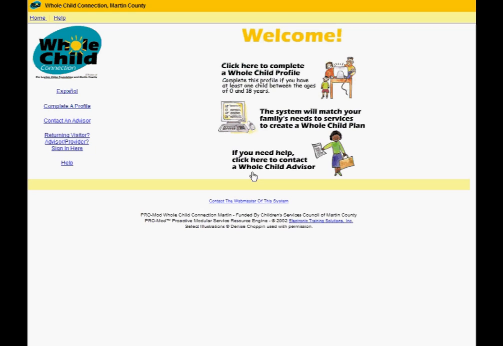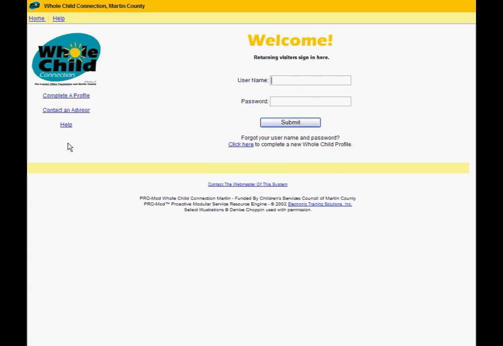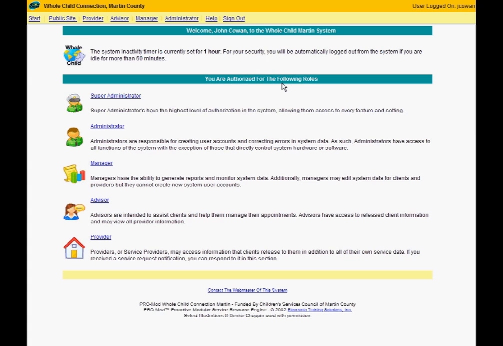In addition to the public side of the ProMod application framework, which you've just seen demonstrated, there's another side available to the system administrators, community leaders, and the providers. Let's take a quick look at that so you'll understand what else the system can do for your community. By clicking on the Returning Visitor Advisor Provider Sign-In, a private side user may then enter their credentials and be taken to the private side of the system.